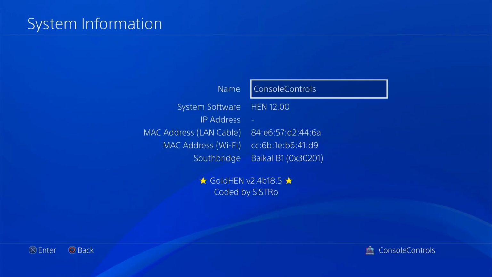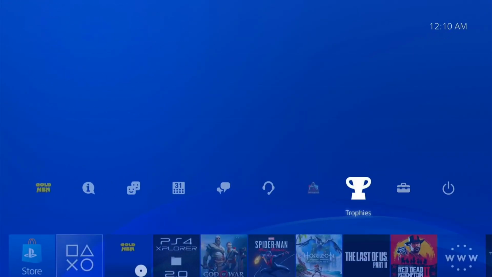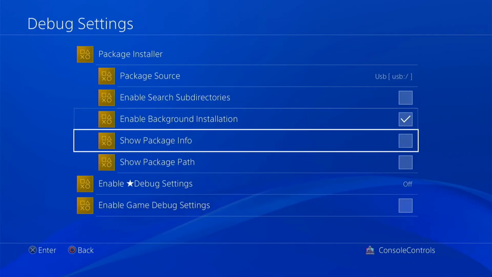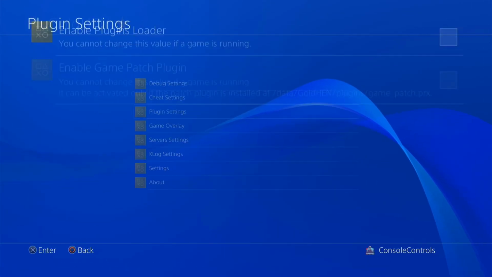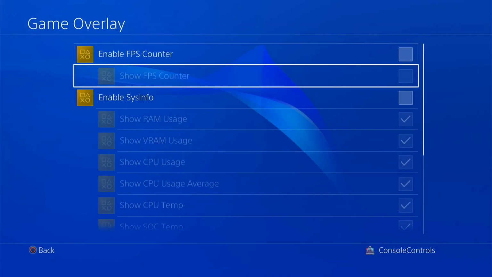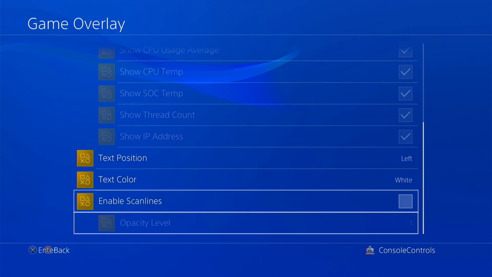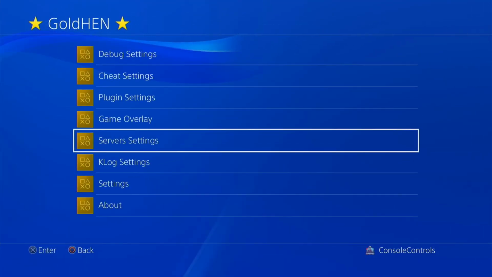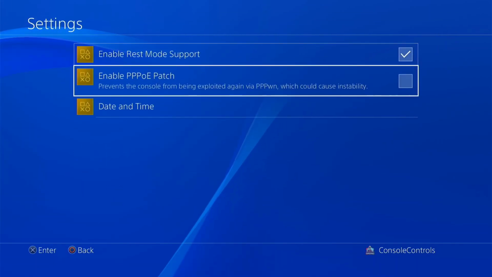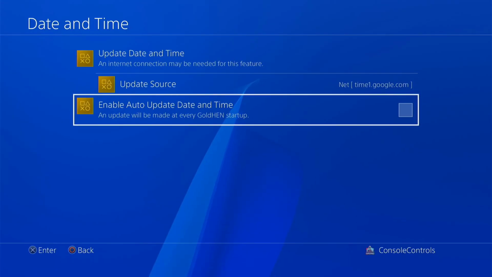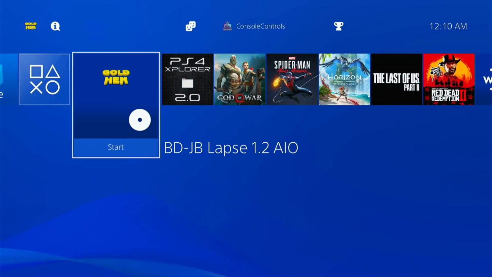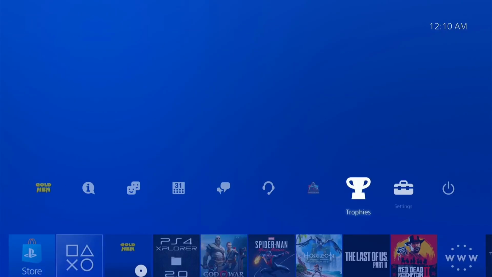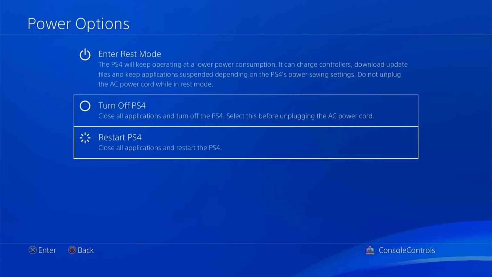As you can see, I have installed GoldHEN version 18.5 right now. Now go to GoldHEN menu to explore the GoldHEN. This GoldHEN version has an auto-update date time feature. Now let's reboot or restart your console to install the latest GoldHEN payload. And now let's go back to my computer to copy the GoldHEN payload file in USB flash drive.